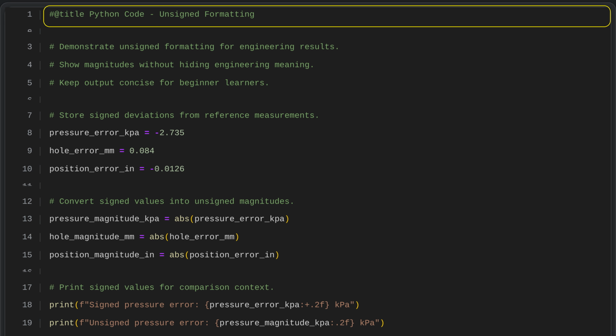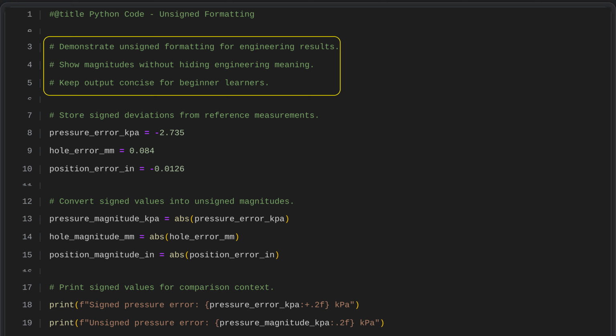Python code, unsigned formatting. Unsigned formatting is useful for presenting engineering results as clear magnitudes without implying a negative direction or sign. It helps keep values easy to read while still preserving their engineering meaning. For beginners, the goal is concise output that emphasizes the size of the result without unnecessary detail.